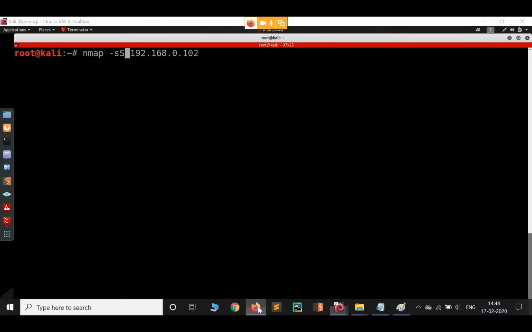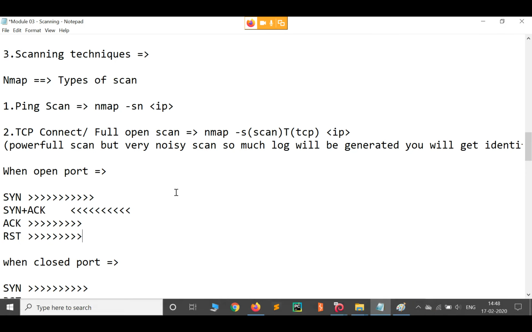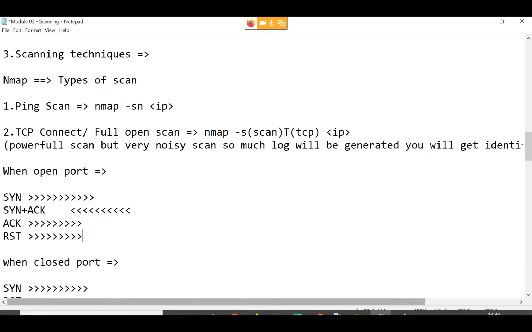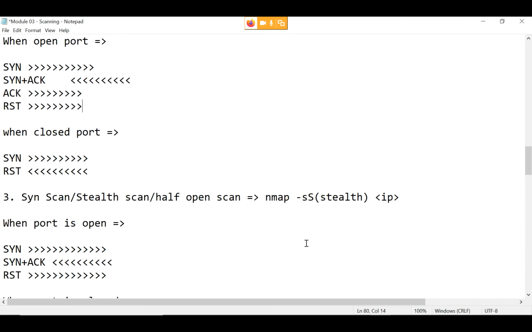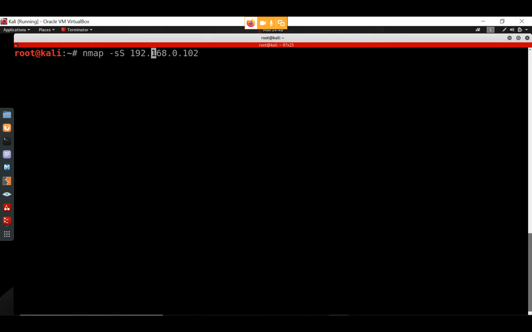Sorry, I just want to make sure it's case sensitive. Yeah, yeah. You have to make sure you're writing the right thing in the right place. So yeah, the difference is that it is not going to generate as much log as the TCP scan. Obviously logs are going to be generated, but not as much as with TCP.